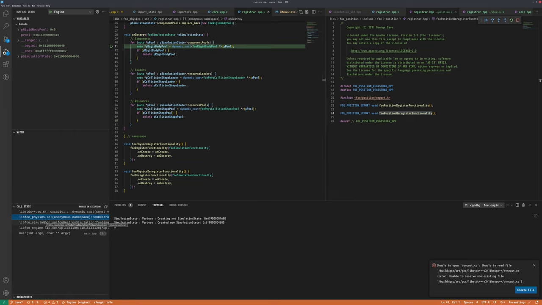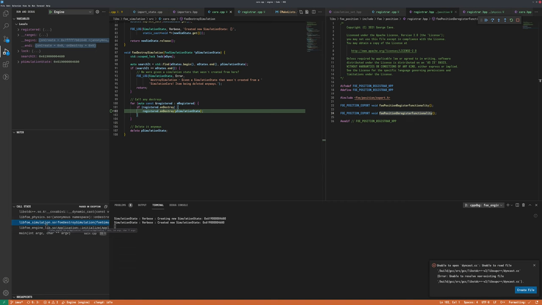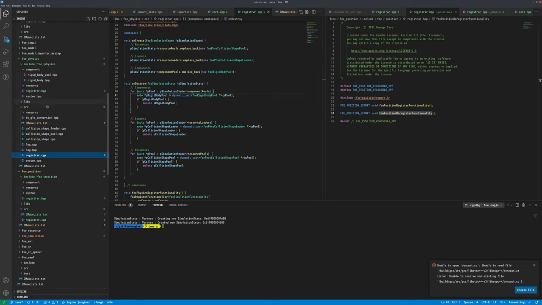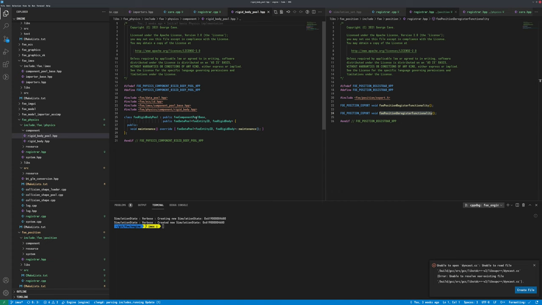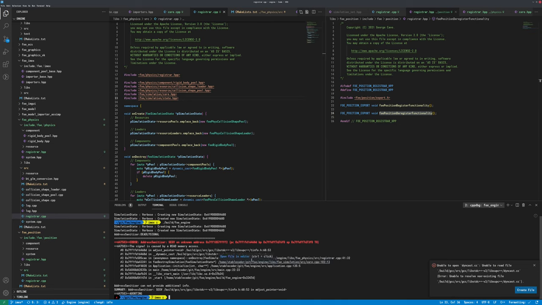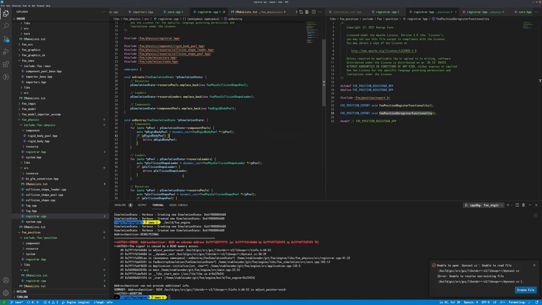So we died here. Could not do this. I can't do a dynamic cast. Why? Component pool base. Is it not based on that? No, it is. This is very strange.